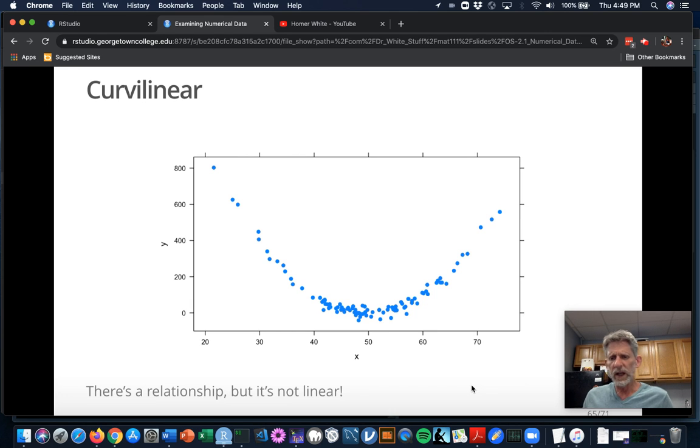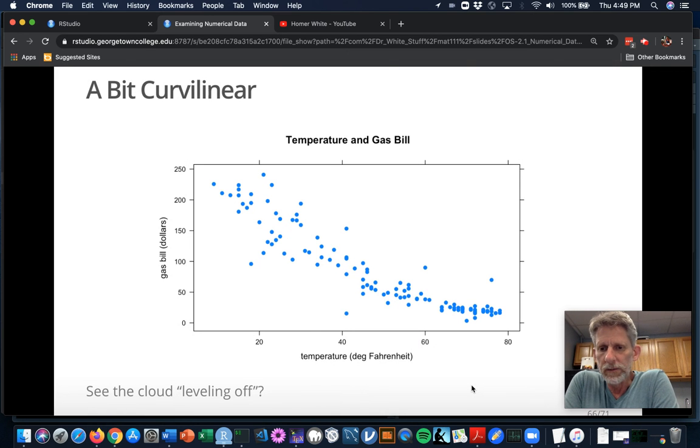So you don't say it's positive and negative linear. That doesn't make any sense. Just say it's curvilinear, it follows some kind of curve. You don't have to have a complete cup. You can have anything that departs from a line for your pattern. Here is a curvilinear relationship where the curve is always going down, but it's just leveling off a bit.